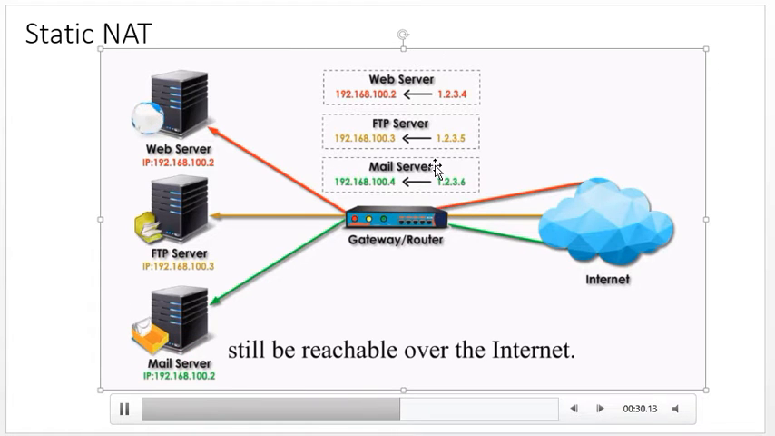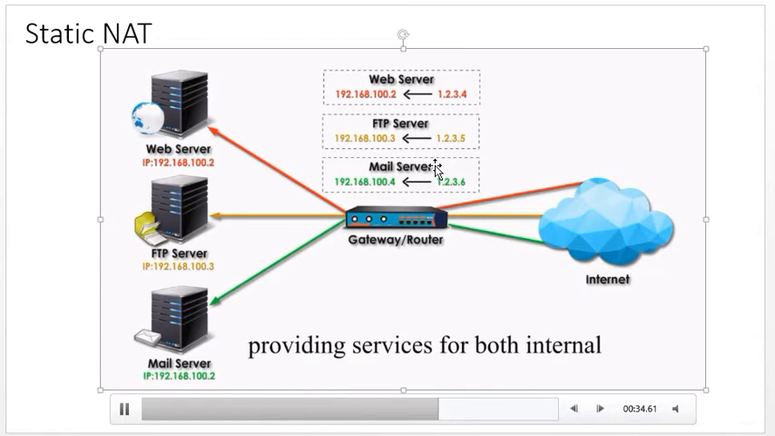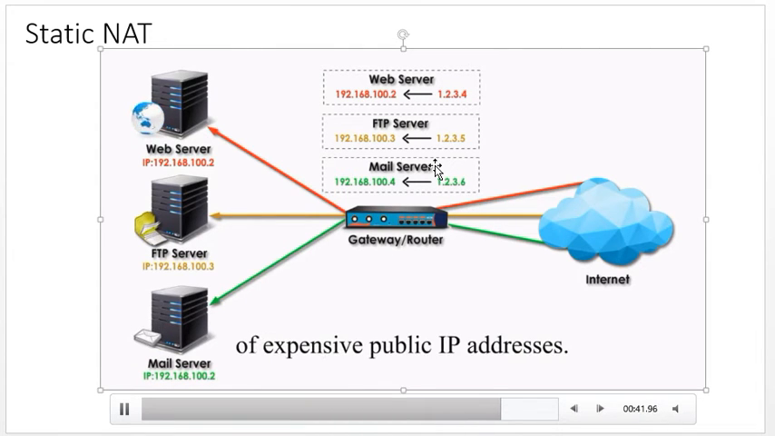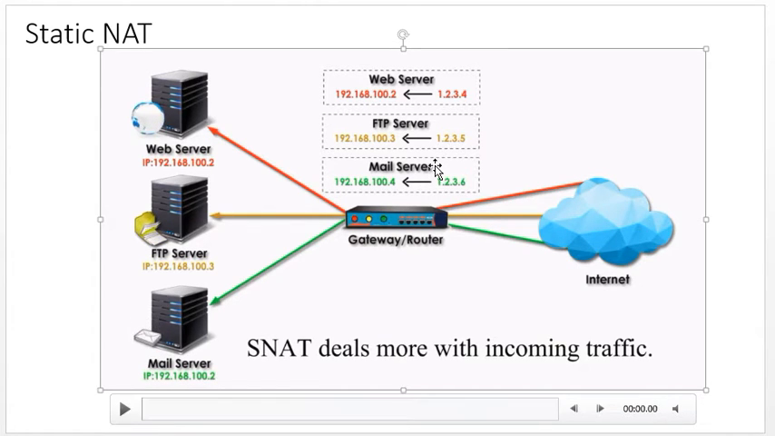Now these are again reachable with the help of NAT, and this is a useful setup because they are connecting to internal and external systems, but it is wasteful because you are using expensive public IP addresses, a whole set of expensive public IP addresses. So yes, NAT deals more with incoming traffic, and this is the major drawback of static NAT, that it is using a whole set of static and public IP addresses.